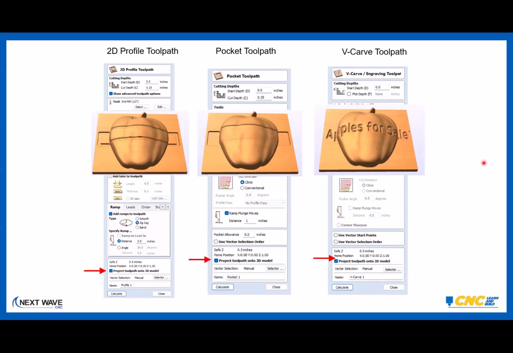So particularly for lettering, this is a fun application. If you have some 3D carving that you want to put lettering or some sort of other V carving on top of, it'll actually conform to the surface. It can get a little weird along the steep edges, but otherwise it does a pretty nice job.